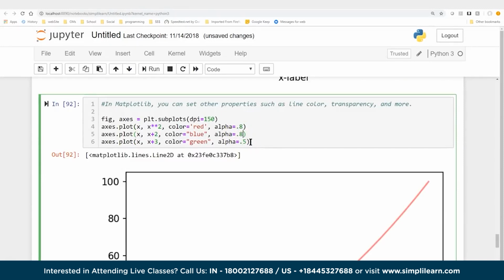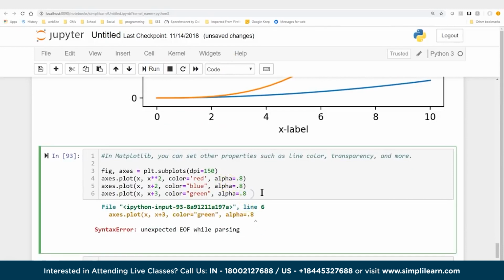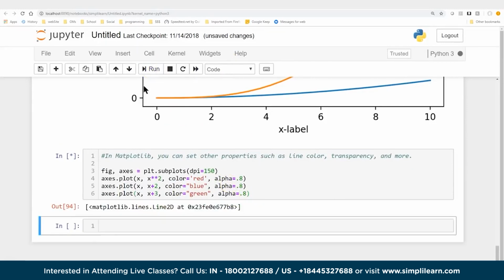So we can change this all to 0.8. Let me just do that. Oops, 0.8. There we go. Run. Oops, I must have hit a wrong button there. Let me try that again. I accidentally got rid of a bracket. And let's go ahead and run that.